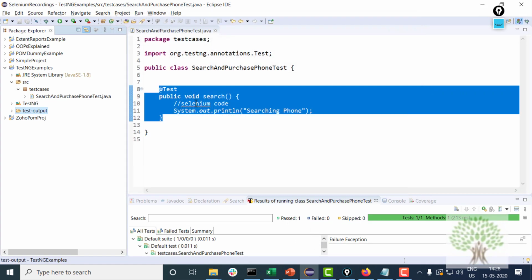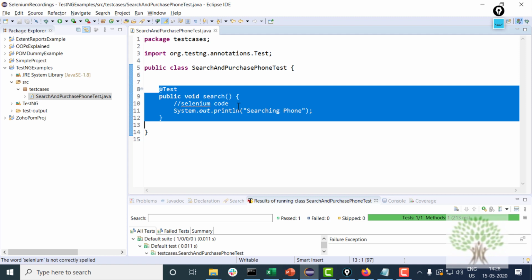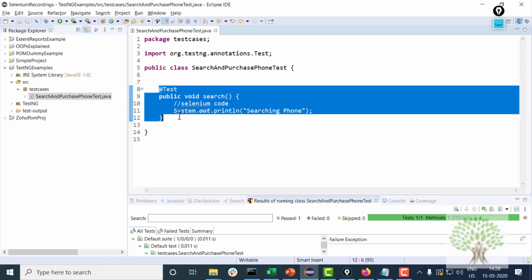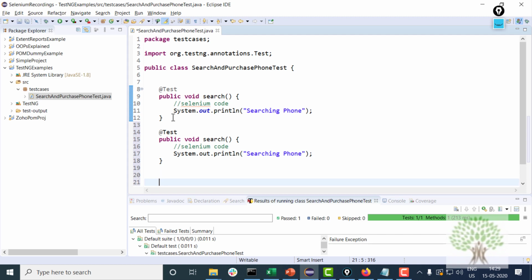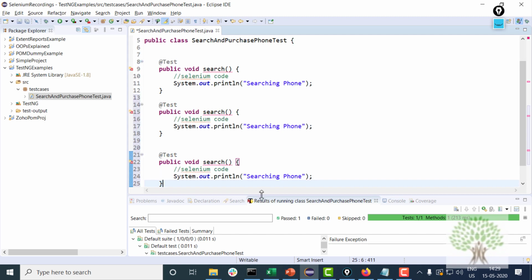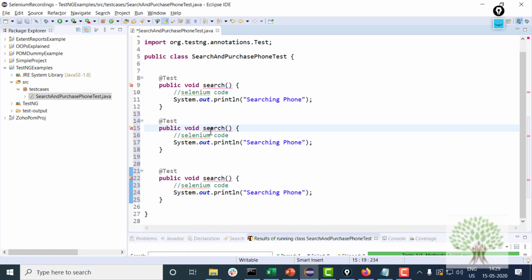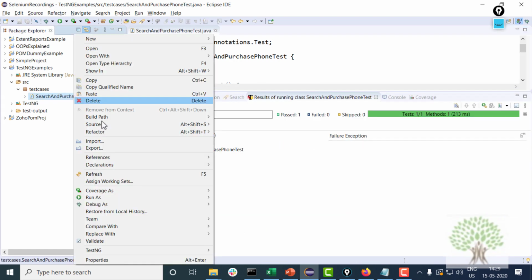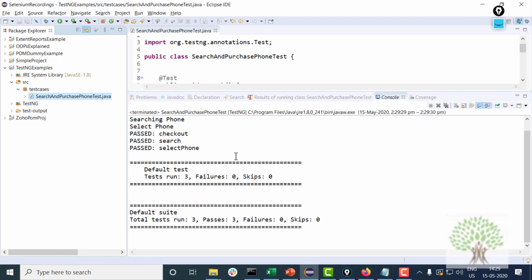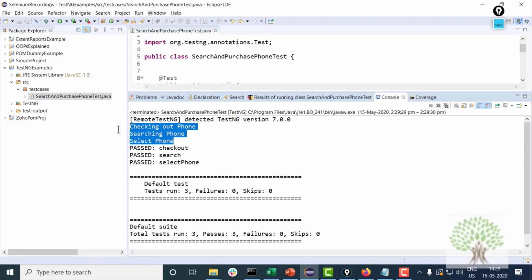Fine. Now moving ahead, you can have multiple test cases in this particular file. In one Java file, you can have multiple test cases. Like I can actually make 3 test cases: search, select phone, and checkout. So these are the three test cases which will go search the phone, select and check out. Fine. And you can run all three of them. You can right click over here, you can run as a TestNG test.